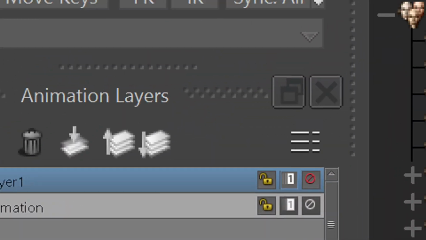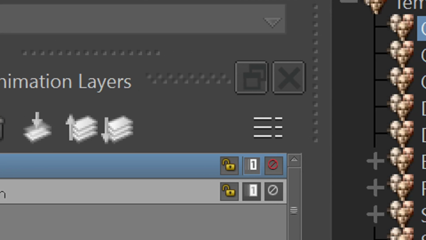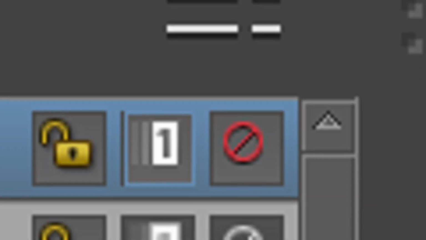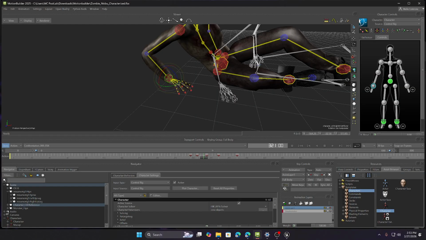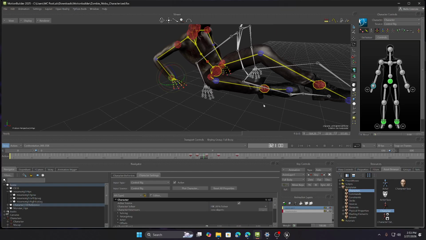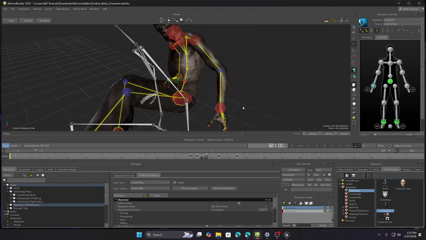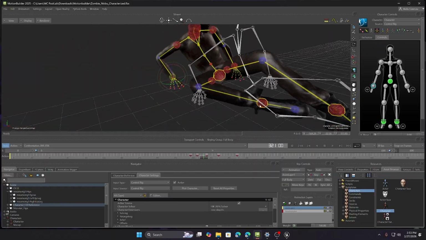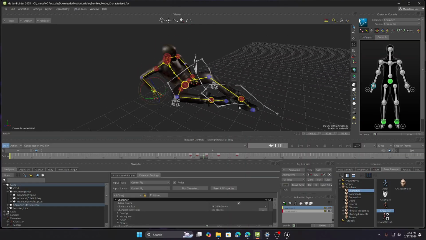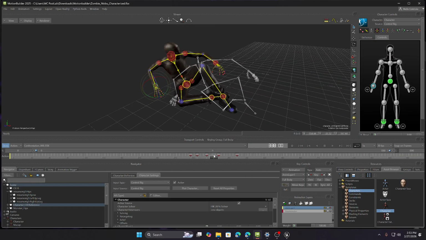You can mute animation layers with the little no sound icon there. You can also lock them so you don't accidentally do anything with them. You can have multiple animation layers on top of each other, depending on how you like to work. Probably want to do the other hand too. In the interest of time, I just wanted to show you one joint.